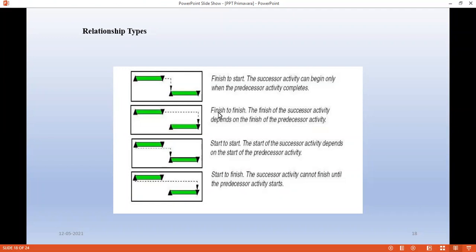Now the next relationship, finish to finish. In this case, both activities will be completed on the same date. This will be completed along with this one; the finish date of both activities will be the same. Next relationship, start to start. Both will be started simultaneously. This will be started along with this one, that is, both activities will be started simultaneously.